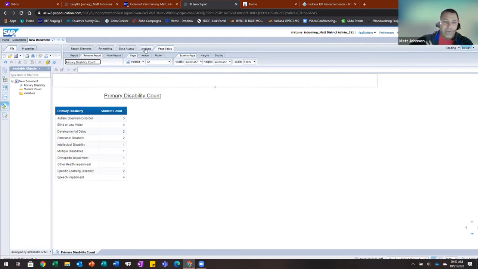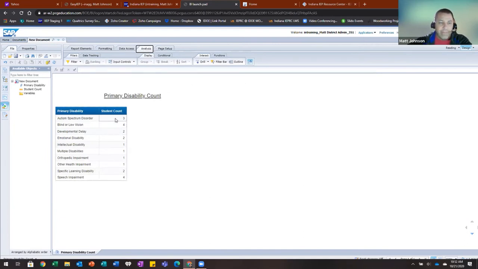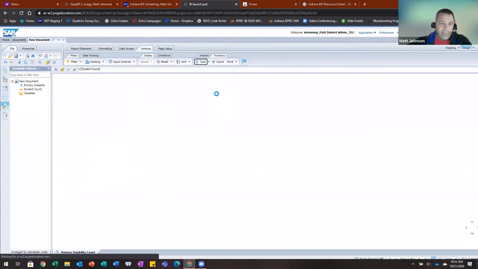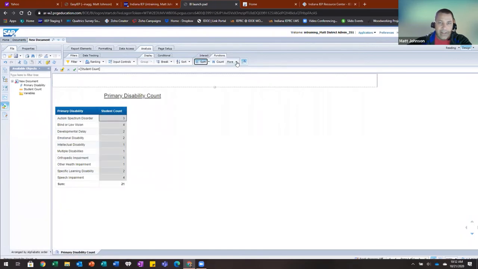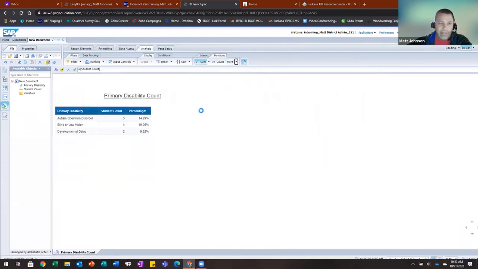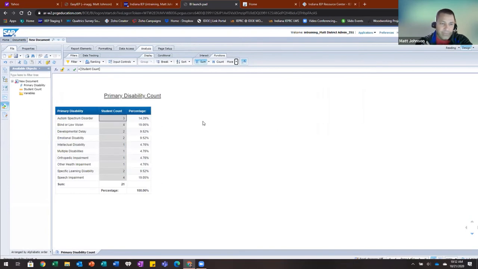The other things you can do on this top, you can do analysis, and this is more of an advanced-ish thing we're doing here. With student count, you can look at functions over here, and we can do a sum, so we can add up everybody, and we also have the ability to do percentages. You can do that pretty quickly without having to do any math on your own.